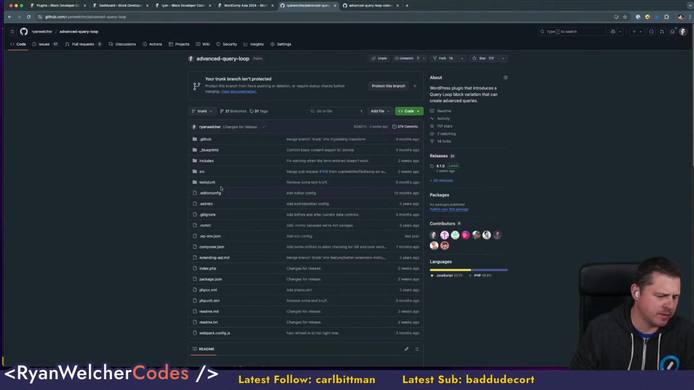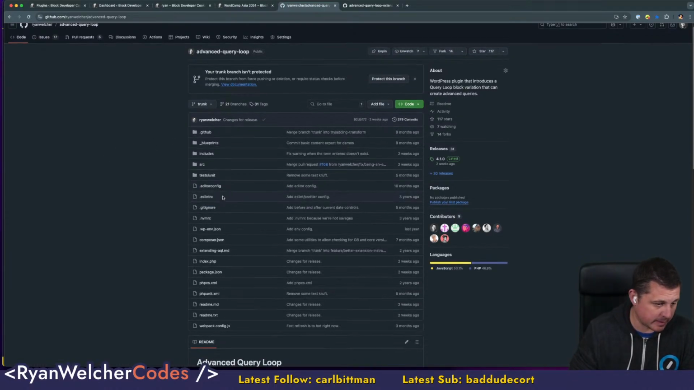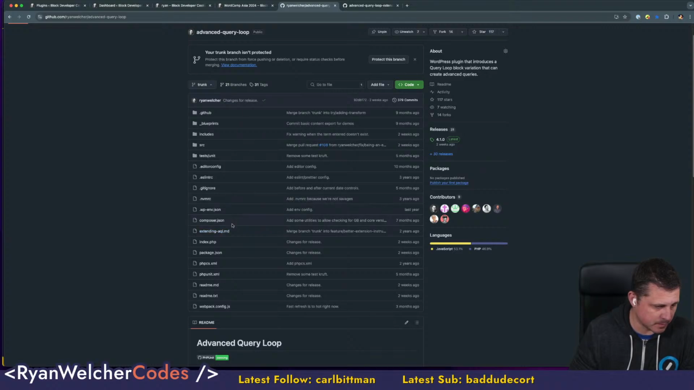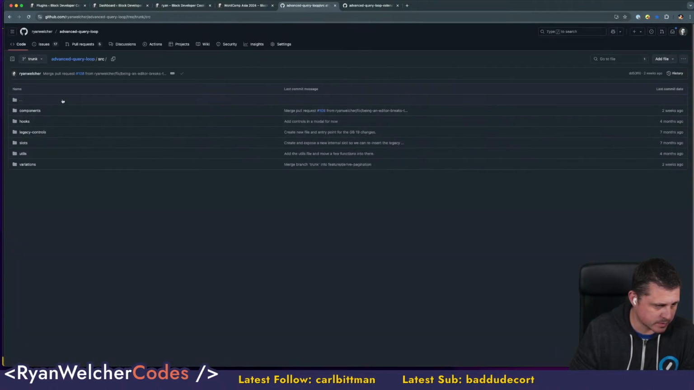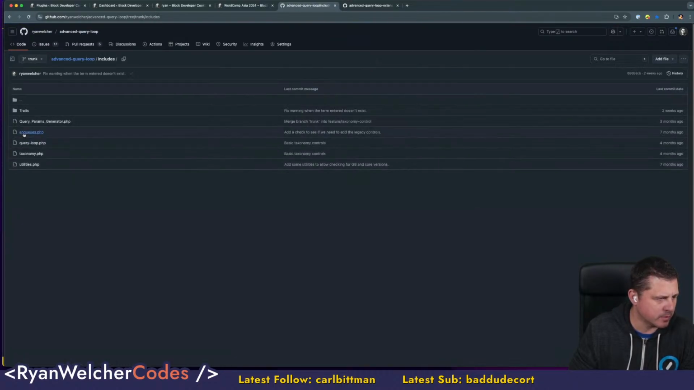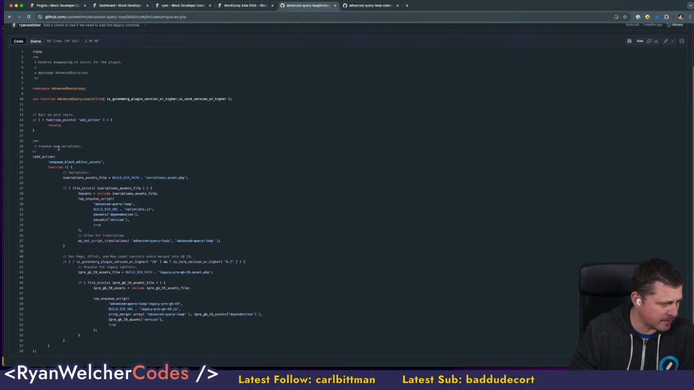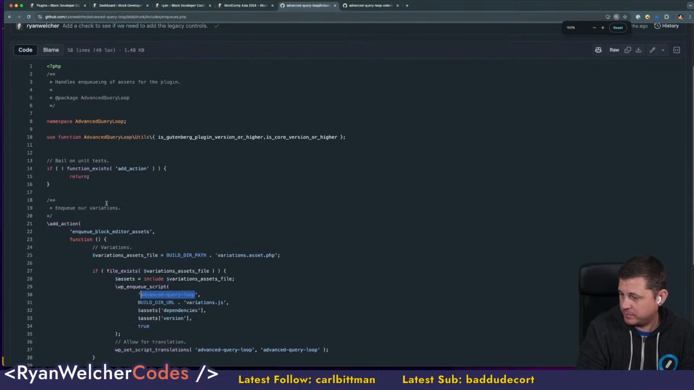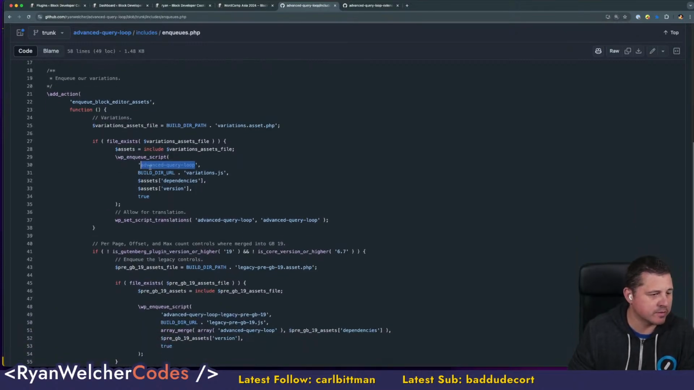What you're going to want to do is you're going to want to make sure that you have, how am I doing this? Source? No, it could be includes. So it includes, and then we're going to look for enqueues, and then we're going to look for, what am I calling the thing? Enqueue script events query loop. You're going to want to make sure that this is, oh, we can read that, right? You're going to want to make sure that this script is part of your dependencies.